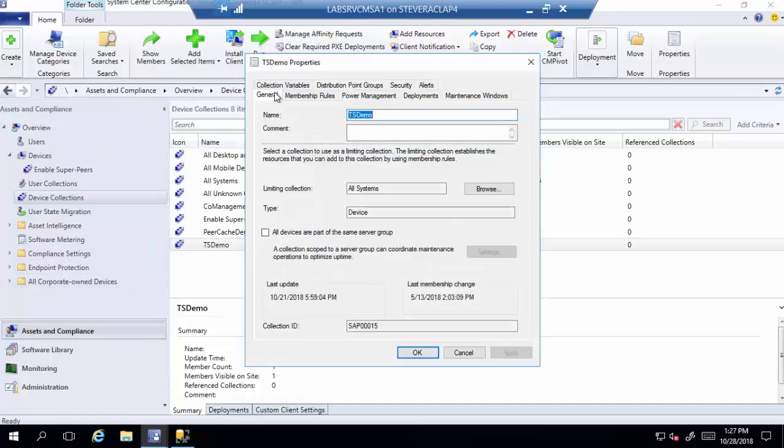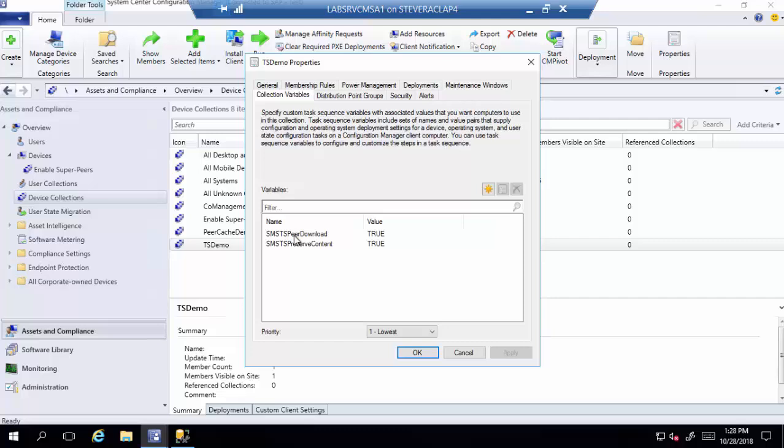So there are three variables. There's SMSTSPeerDownload set to true. So the SMSTSPeerDownload set to true enables the client to use peer caching. So the idea is you would deploy a task sequence to clients in the TS demo collection. When the client runs the task sequence, they'll retrieve the collection variable ahead of time or at the time they run it, depending on bare metal or reimage kind of scenarios. And it will be set to true to say, hey, when you run this task sequence, feel free to use super peers, local content source peers, to retrieve your content.